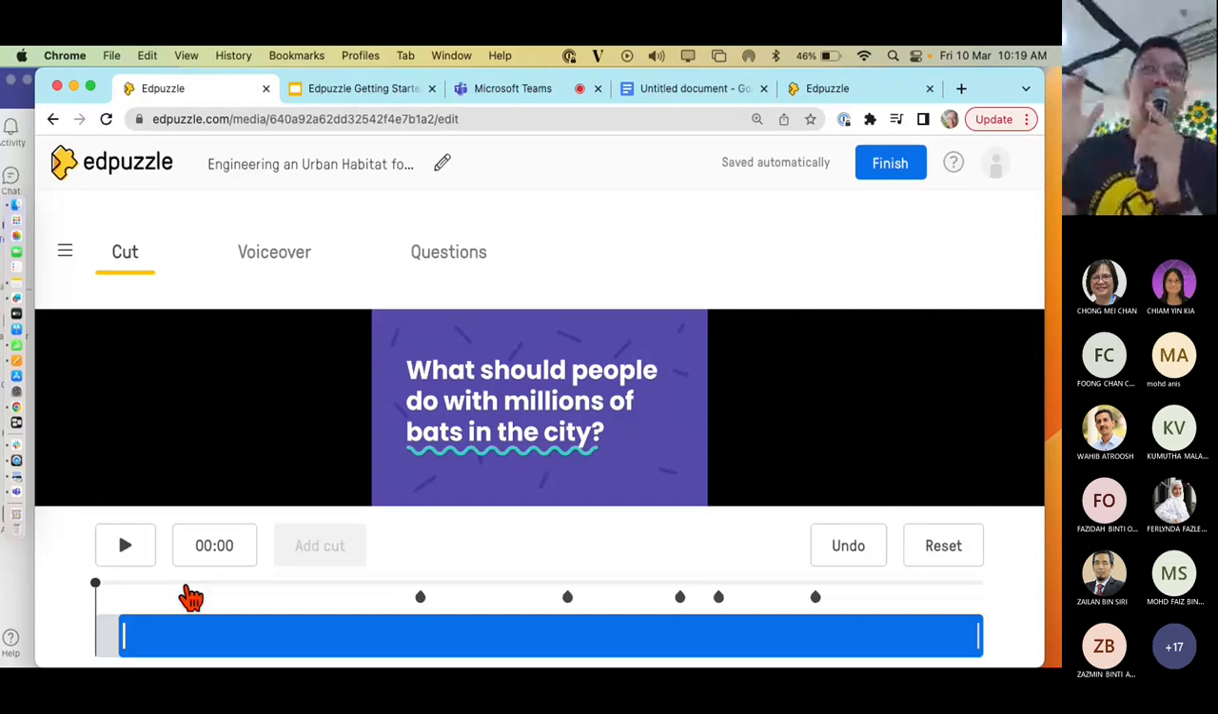Okay, now let's say you made a mistake. Oh no, actually I don't want to delete. No worries, there are two buttons. Button number one, undo. It will undo your last action. Button number two, reset. All the changes you made will be restored. So no worries about doing it wrongly.